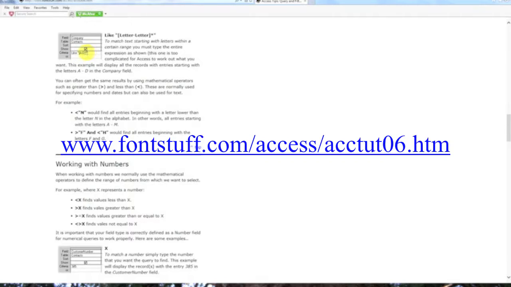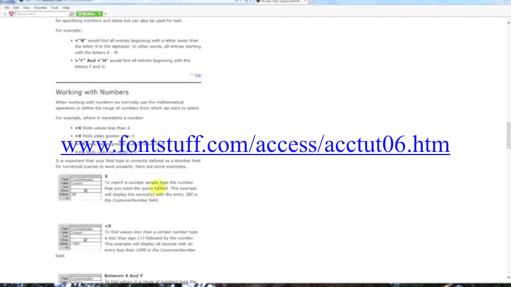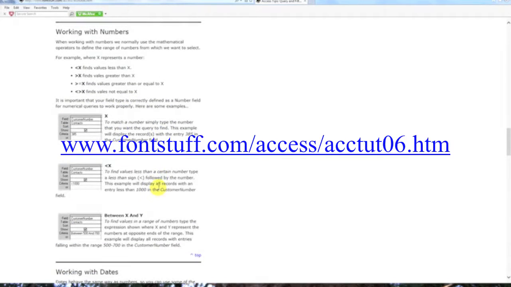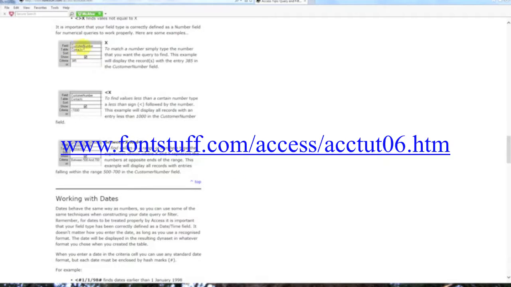Now the next section, we're going to talk about looking at numeric fields. So in this example, we have a customer number in the contacts table, and in the criteria field, if we just put a number, it just essentially means equals 385. So pull up all the customers that have the customer number 385. Most likely that's just going to be one.